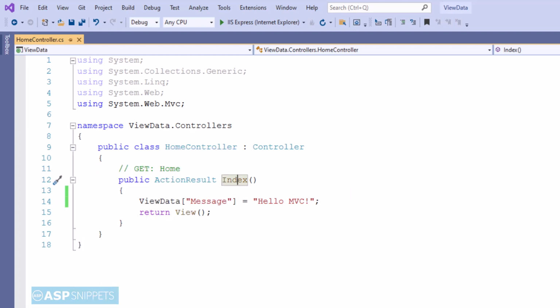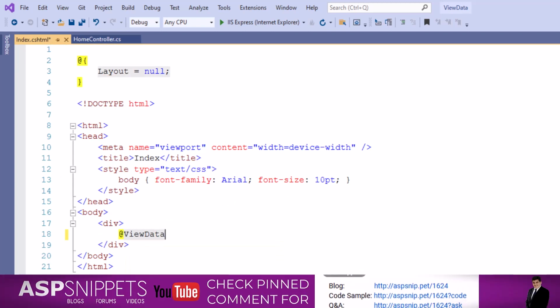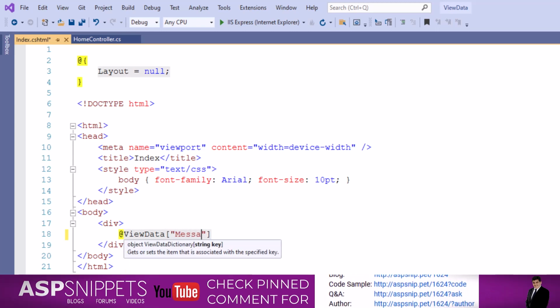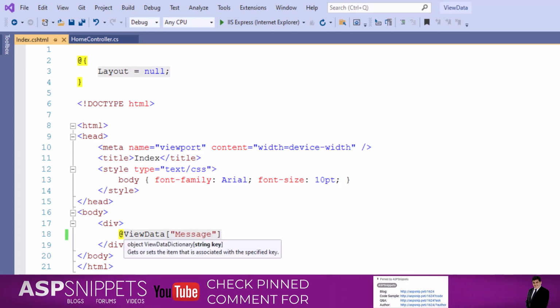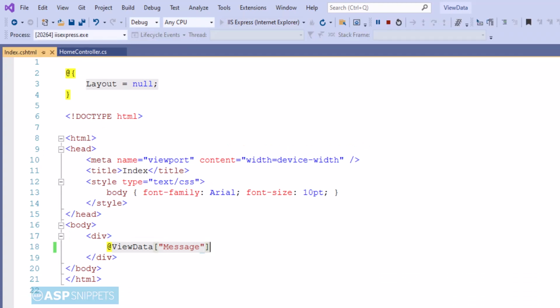Now let's move to the view. So now in the view, I'll be making use of Razor syntax and I'll be writing the code to display the ViewData object. So with this, we complete our programming part. And now it's time to run our project and see it in action.